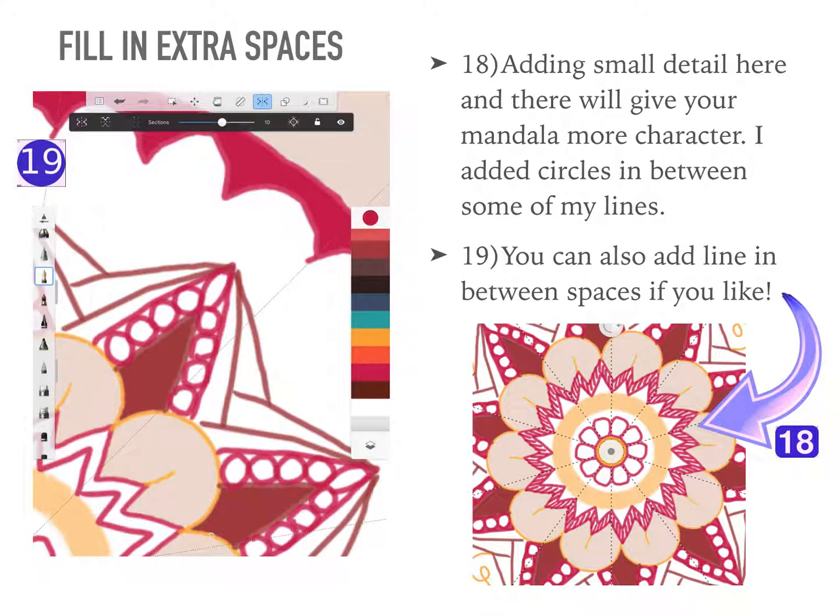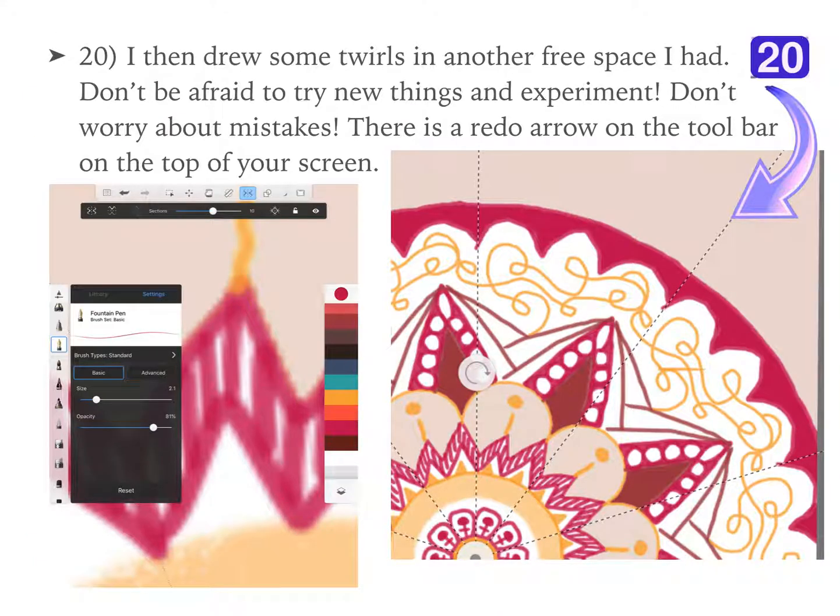All right, now this is fill in extra spaces. This doesn't mean just with color. I actually filled it in with small designs. So here I put little circles in between the outline of the triangles that I made previously. And then also here I added short little lines inside the triangular outline as well. There are other places that you can add details. If you wanted, you could add lines in here. It's really fun to experiment. So go ahead and try.